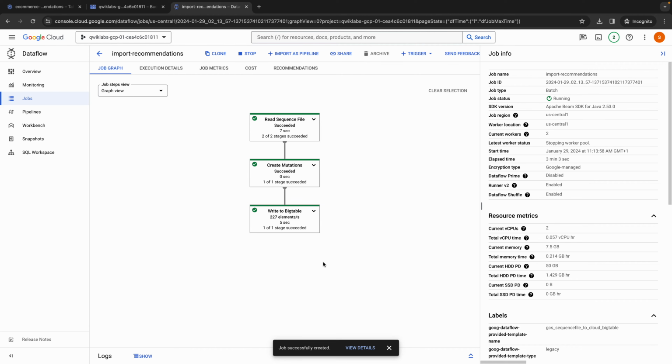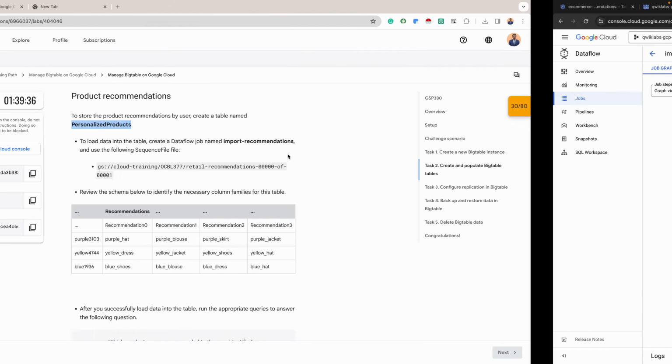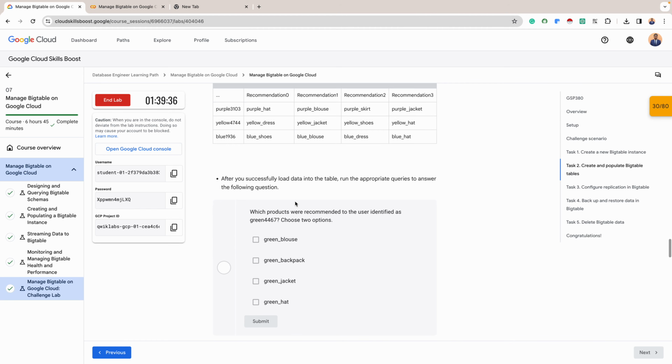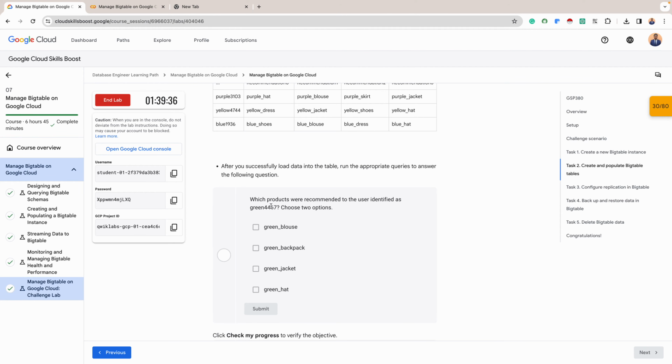Yes, so our job is also complete for this one, and we can continue exploring the next task. For the next thing, they said which products were recommended to the user identified as green 4467. So this is also a row key, and we just have to use the previous command also and change the row key in this case.